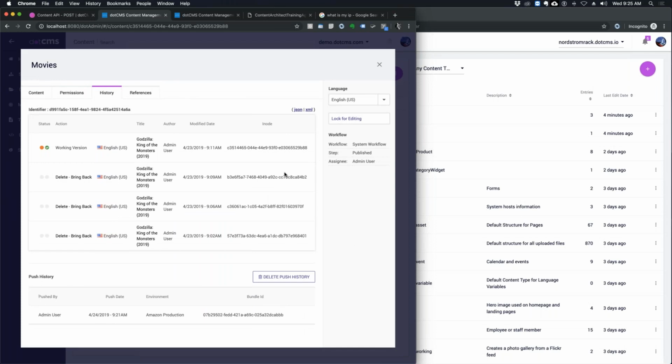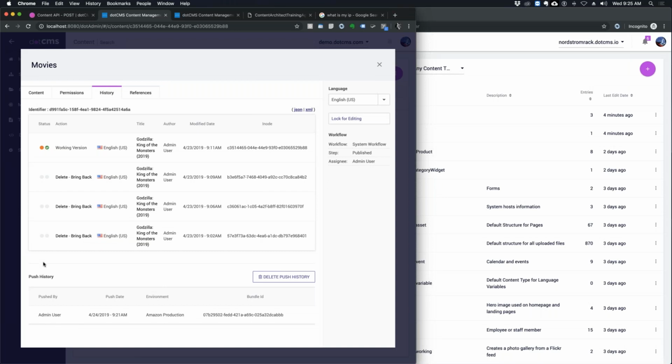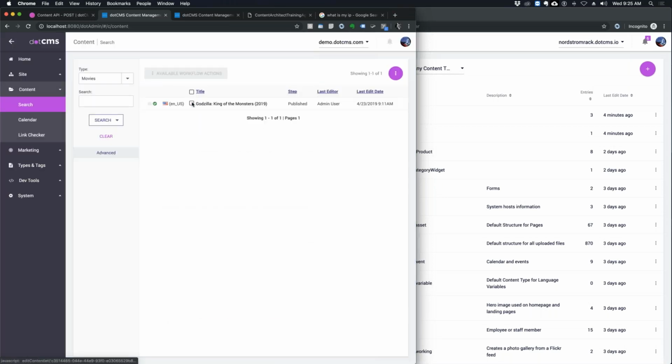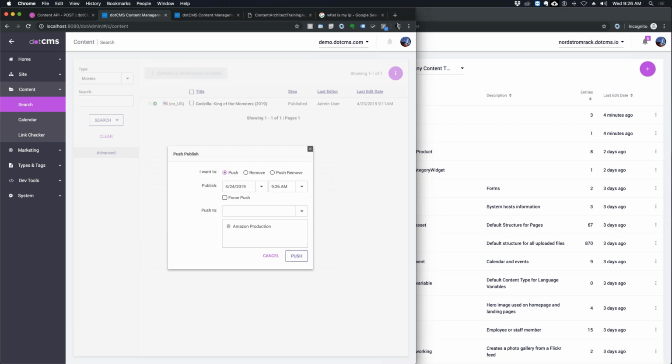Now, if I look under history now, I can see every change that I've made to Godzilla King of Monsters here. And then I can also see a push publishing history. So it's smart enough to know I already pushed this piece of content. So right now, if I push this piece of content again and I click push publish, it'll do nothing whatsoever. It will not push this piece of content. Now, why would that be the case? Well, let's look at it.